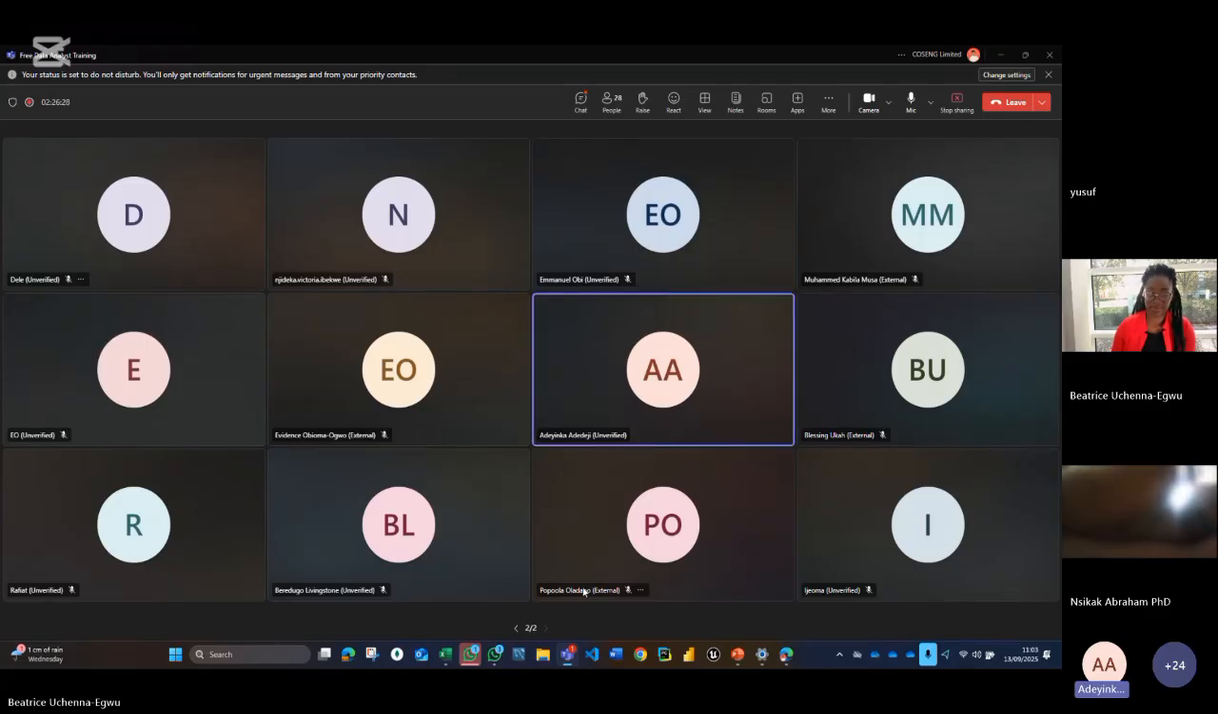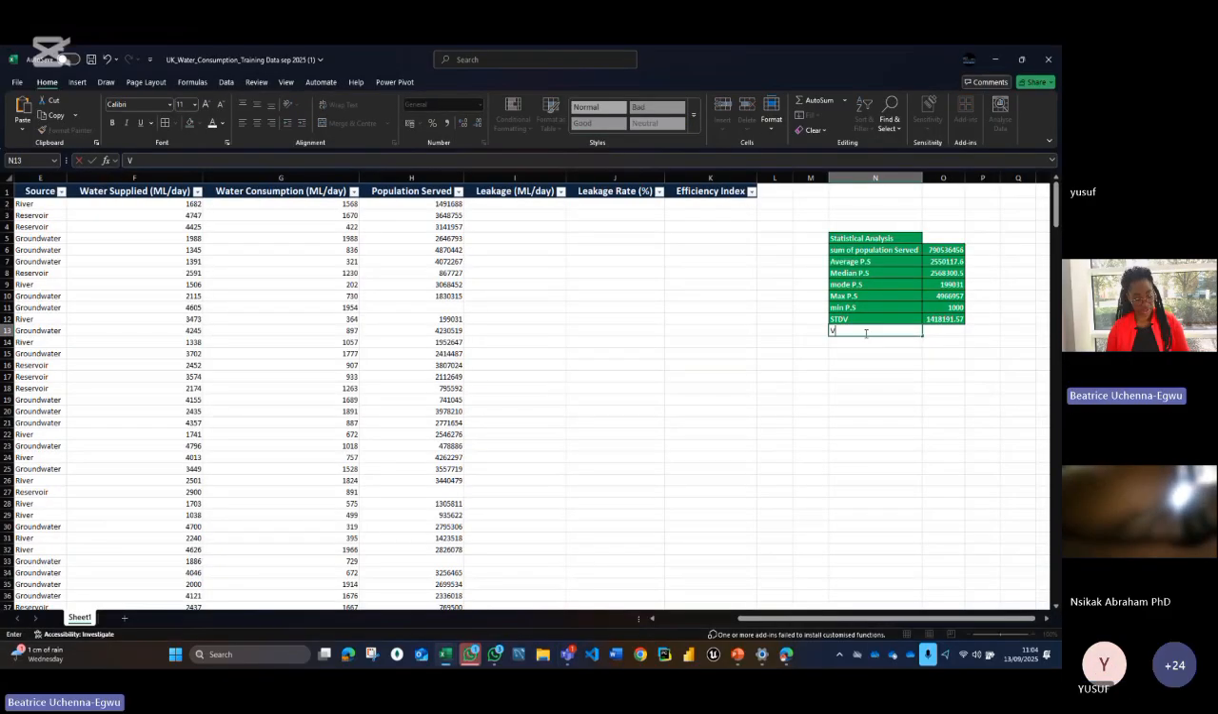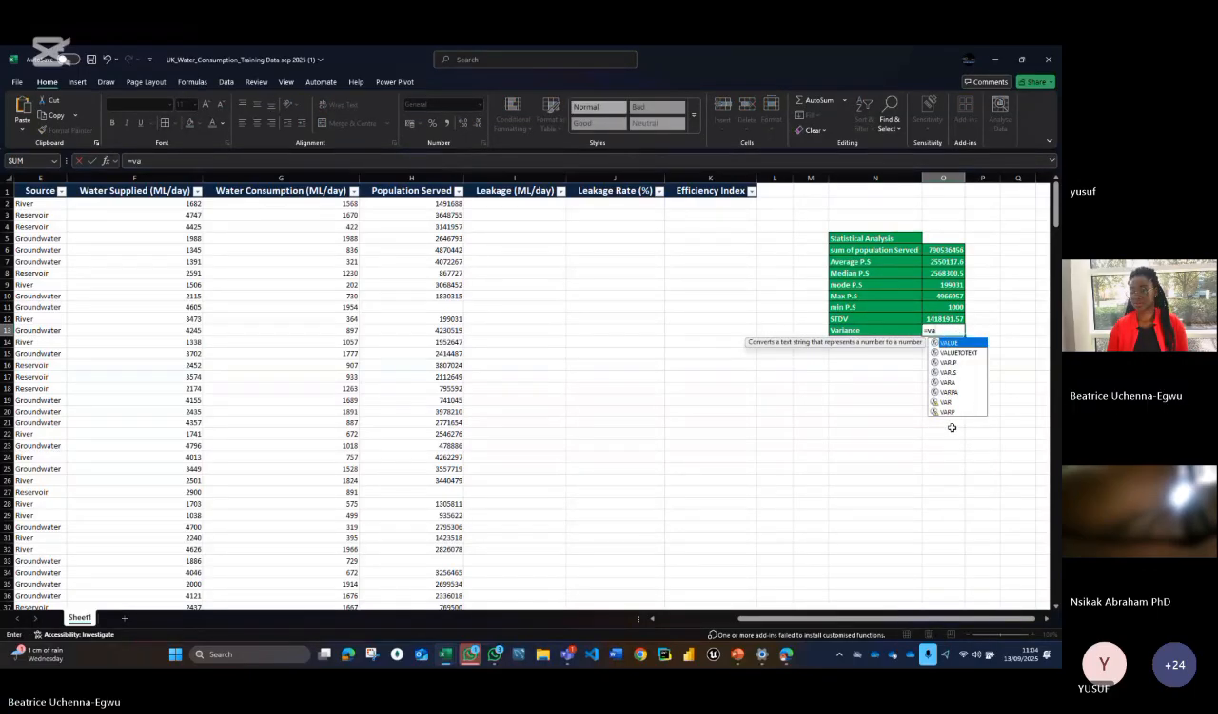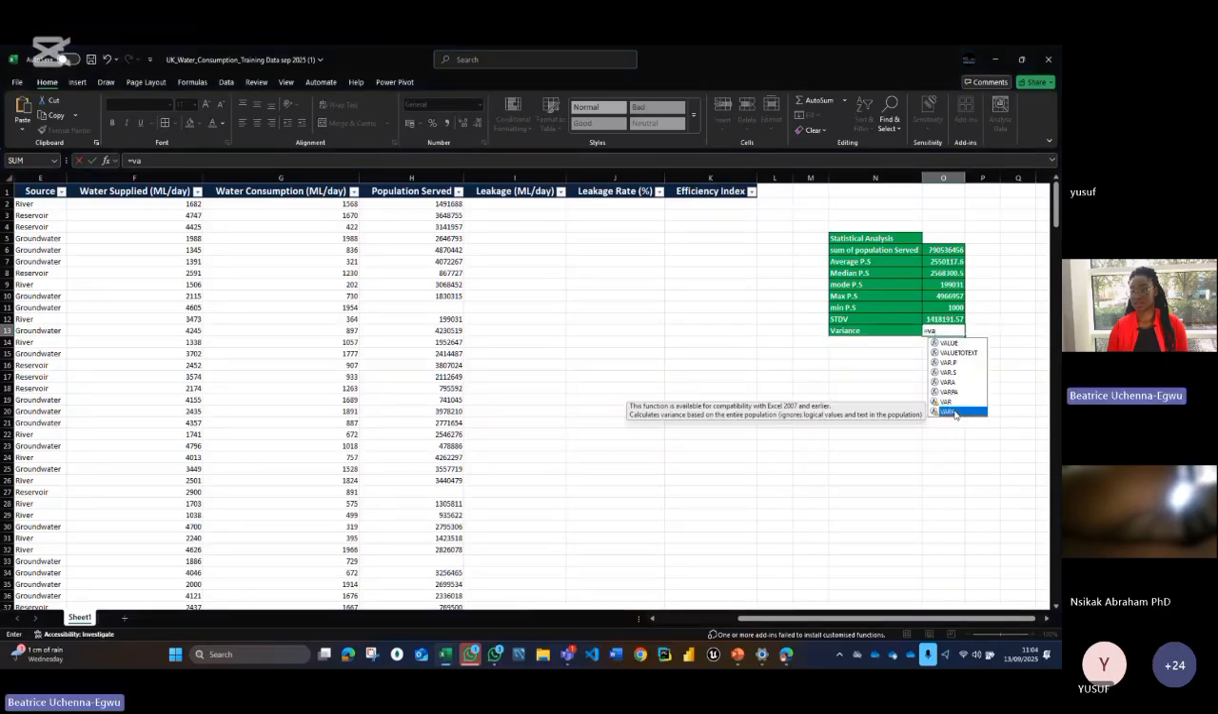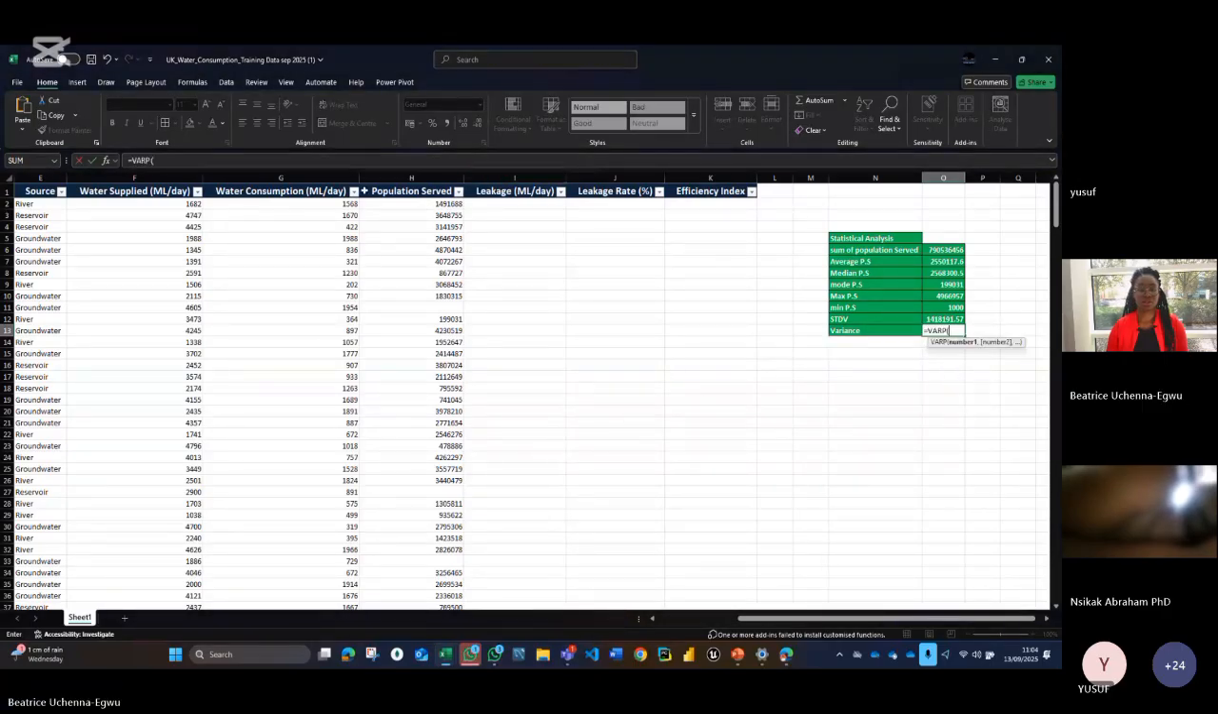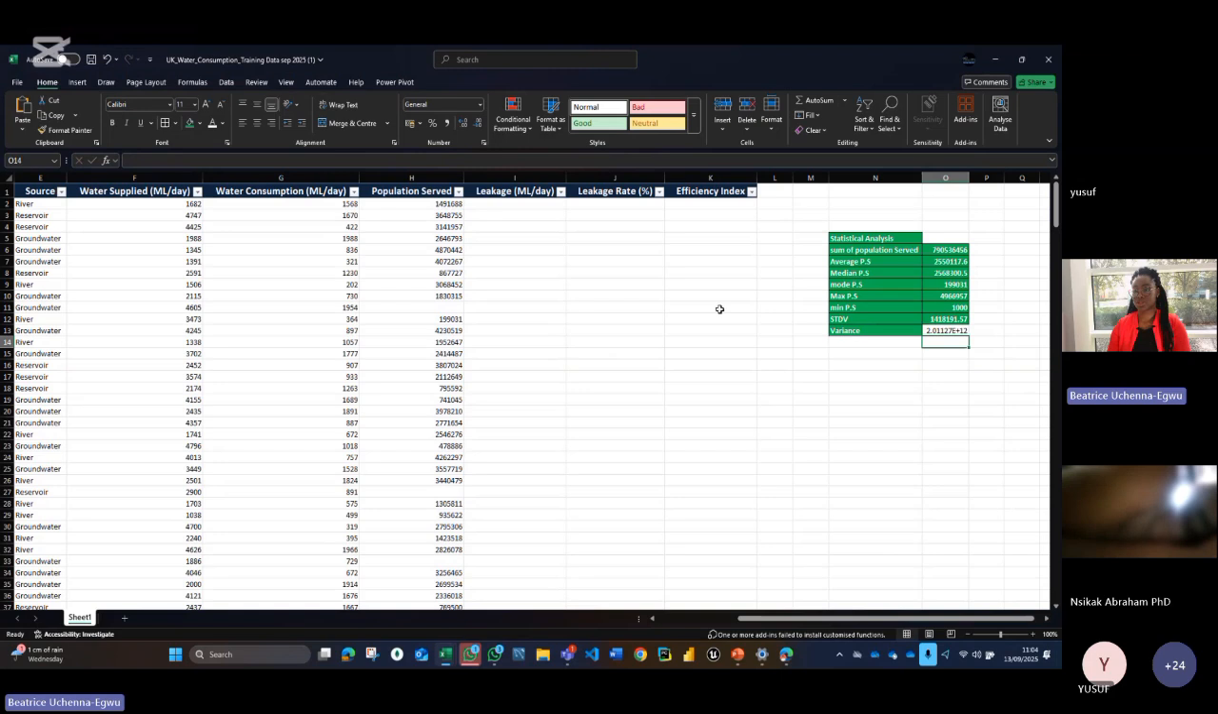Right. Okay. Someone was suggesting adding variance. Variance. Cost variance. This shows the population served. So, was that clear? And change the color to suit it, to look like everybody.